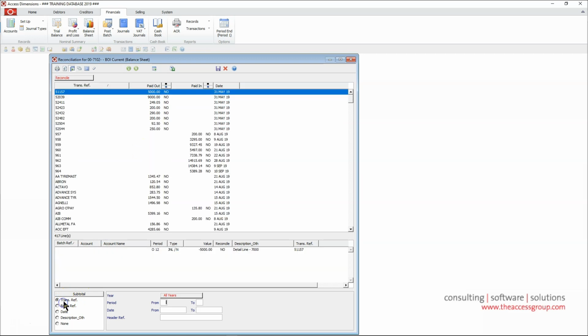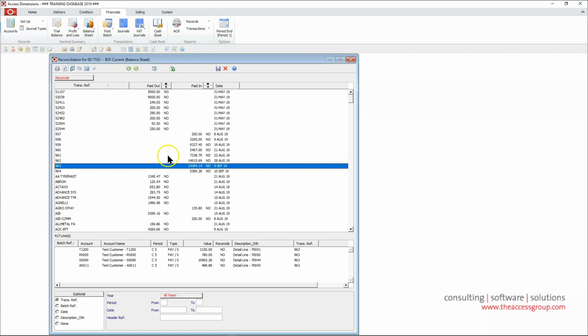There are times, however, when subtotaling the transactions by transaction reference may be of more value to us. So in the context of this database, we collect monies from customers via direct debit. And when we generate a direct debit file and present it to the bank, normally the bank will record that money as one total value being received into our bank account. But obviously those funds are being collected from multiple individual customers' bank accounts.